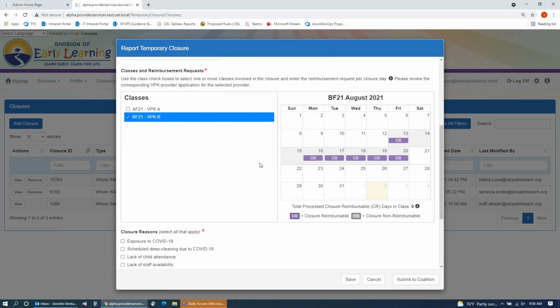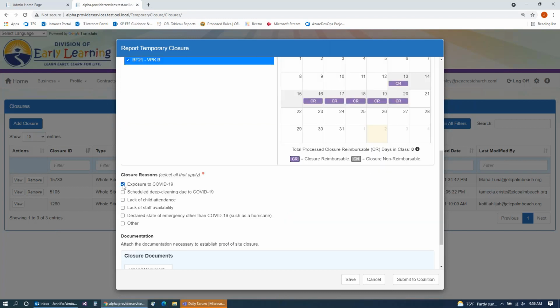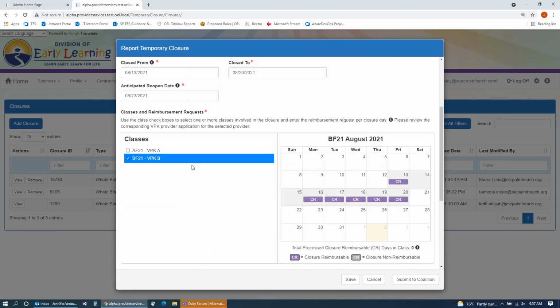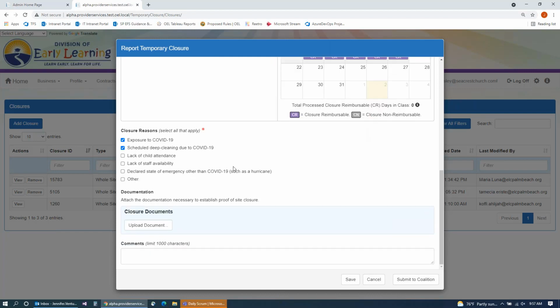Okay. And so from this example, I'm just going to leave the 6 paid closure days so that we can see on the provider side how the provider can review this and edit as needed before they approve the closure. Say the provider overlooked that 5-day limit, select their closure reasons. If you click on Other, a description is required. You can also elaborate in the comments. Okay, I'm going to go ahead and submit the closure.